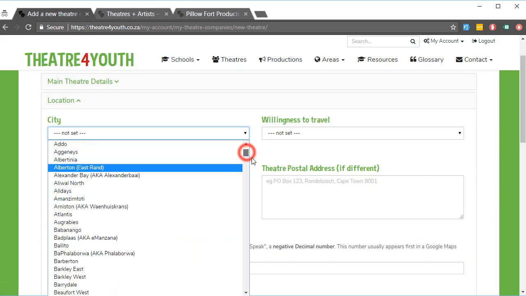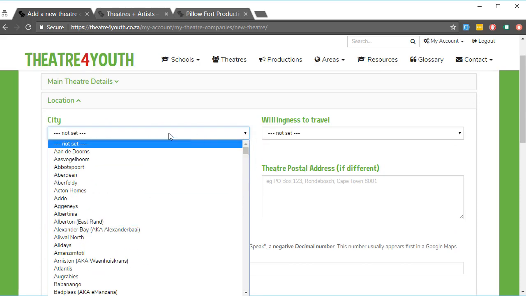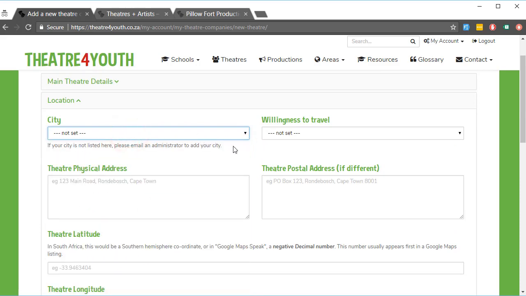Location. If your city doesn't appear in this list, please leave it as not set and email one of the Theatre4Youth administrators, preferably your provincial rep. We only allow admins to add new cities, and the reason we do this is so that we don't end up with multiple variations of the same city that are just spelled incorrectly or accidentally have typos in. So if you don't see your city, perhaps you're in a new area that Theatre4Youth has been canvassing, please email us, we'll add your city and then link your theatre to the city for you.